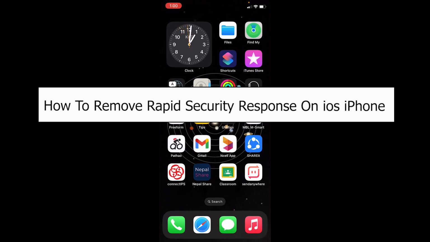Today I'll teach you guys how to remove your rapid security response on your iOS iPhone. So it's pretty simple, so follow the steps.